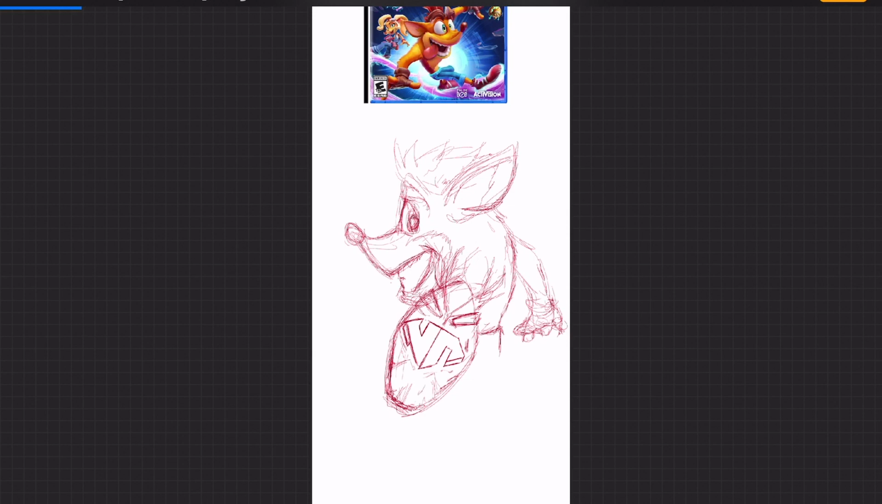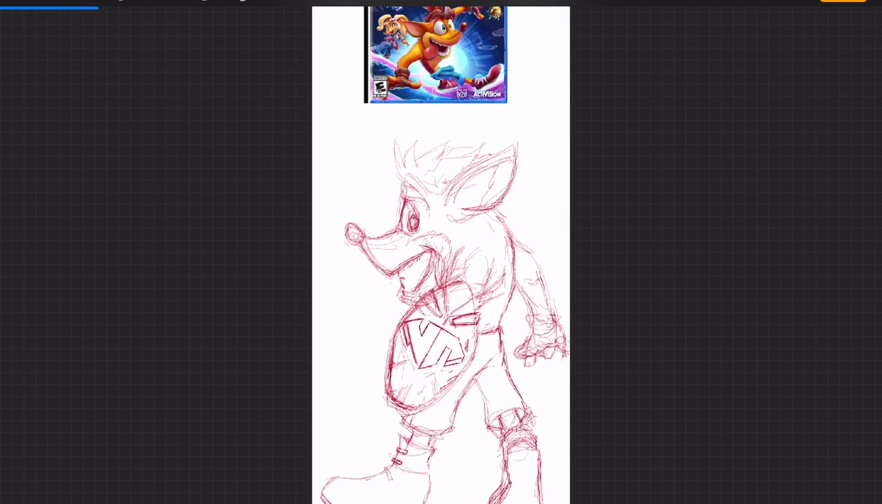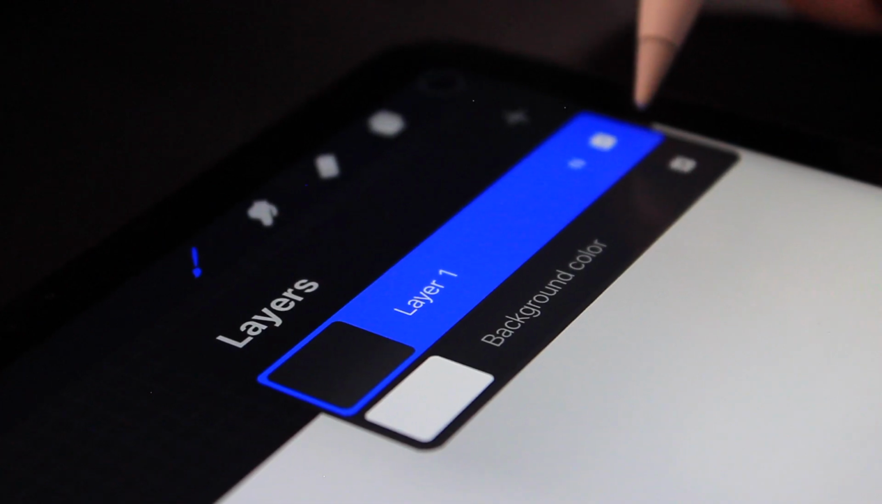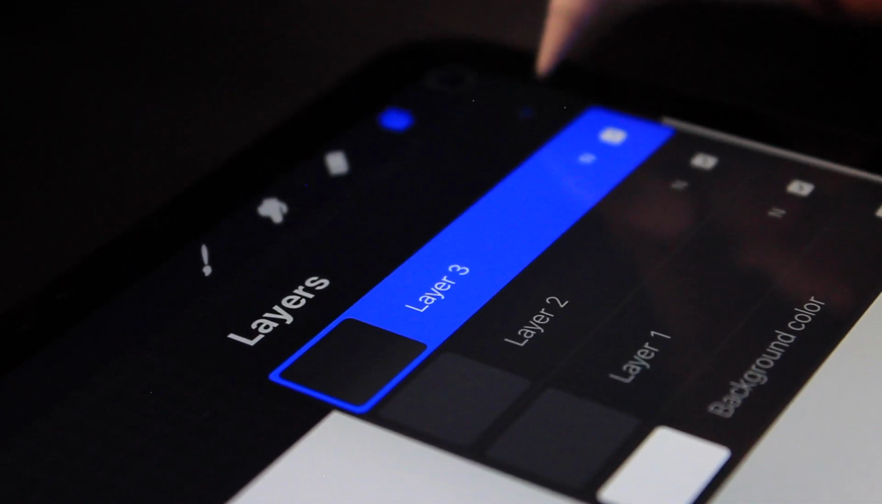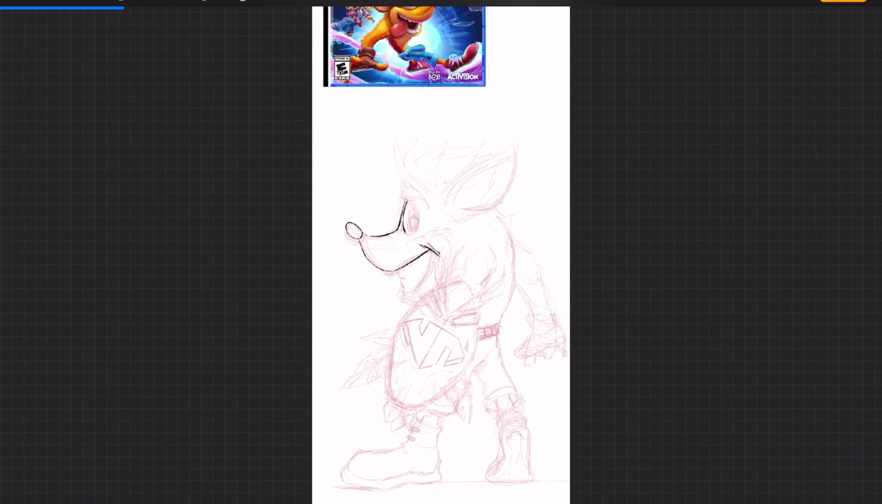So for this Crash piece, I believe I used a total of 36 layers. When I go about anything, I try to use as many layers as I can, so canvas size is super important. Try to go for the largest one that I can find, so that I could use as many layers as I can.